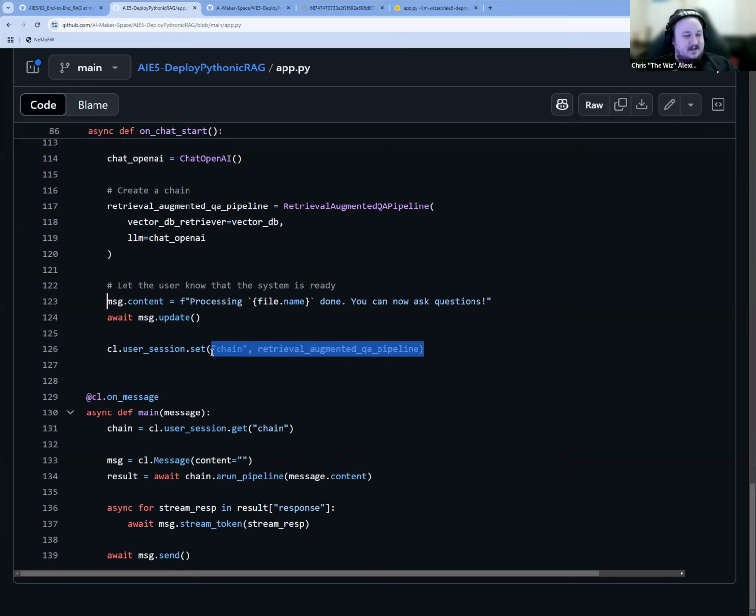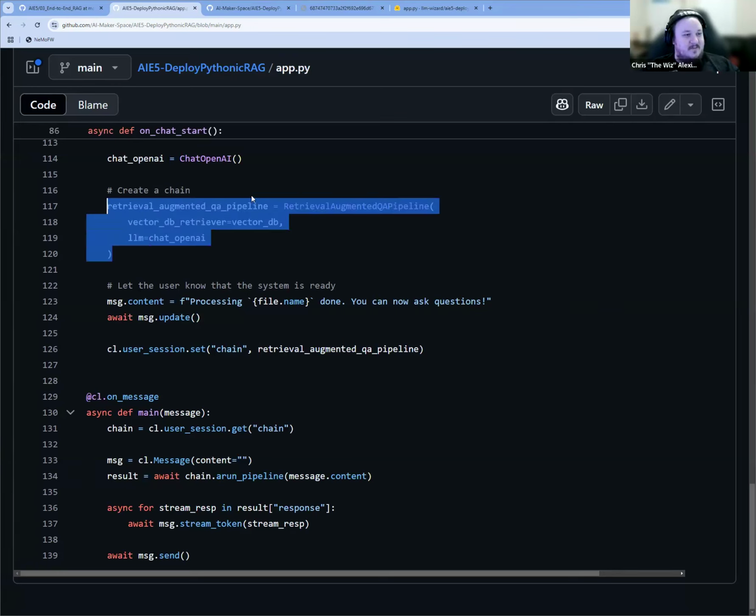And then we're going to set the user session chain variable to the constructed retrieval-augmented QA pipeline. This is user sessions, right, which is very straightforward. It's just things that are specific to this user's session, right?